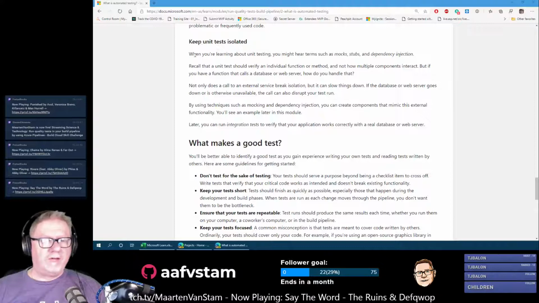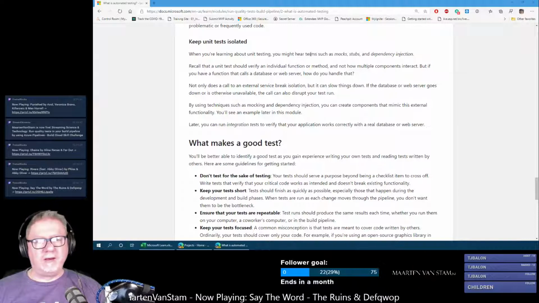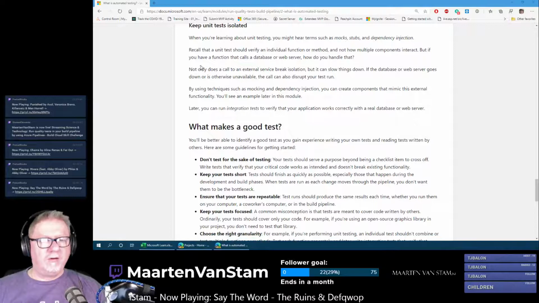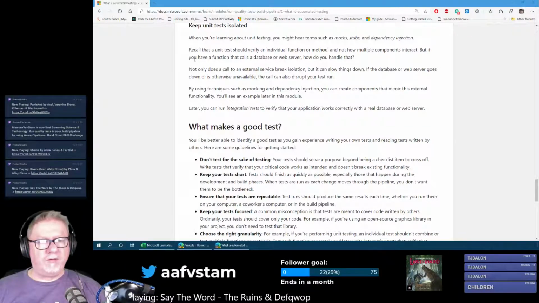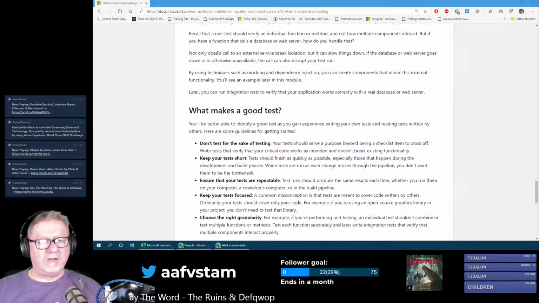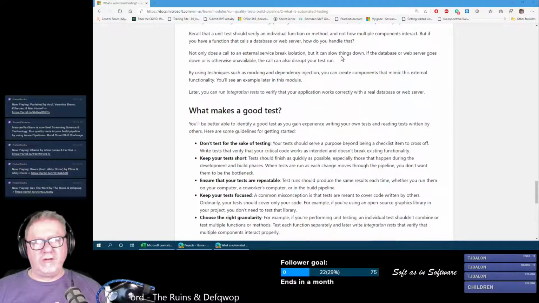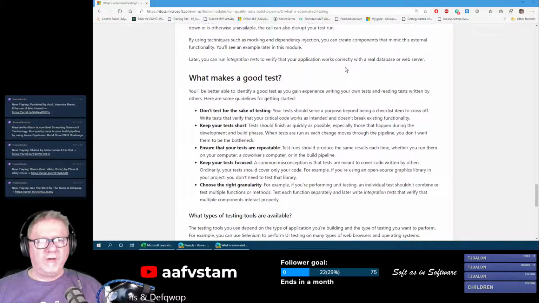Keep unit testing isolated. When you learn about unit testing, you might hear terms such as mocks, stubs, and dependency injection. Recall that a unit test should verify an individual function or method and not how multiple components interact. But if you have a function that calls a database or a web server, how do you handle that? Not only does the call to external servers break isolation, but it can slow things down. If the database or web server goes down or is otherwise unavailable, the call can also disrupt your test run.